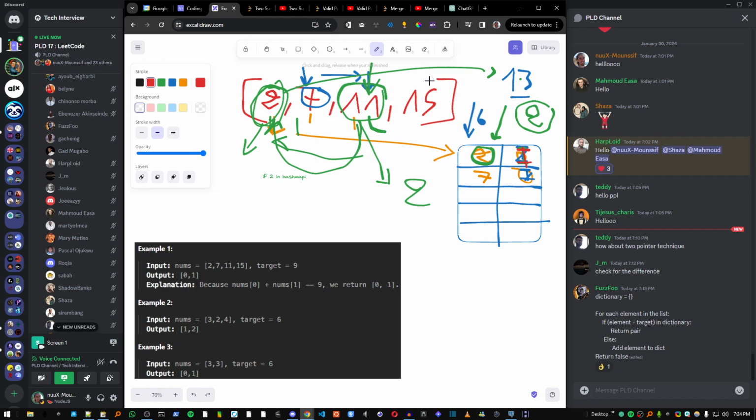So every time we pass, we save these numbers, so we just save their index there. And then we return it. We return the index of this one and the index of this one. Okay, I think that's cool.